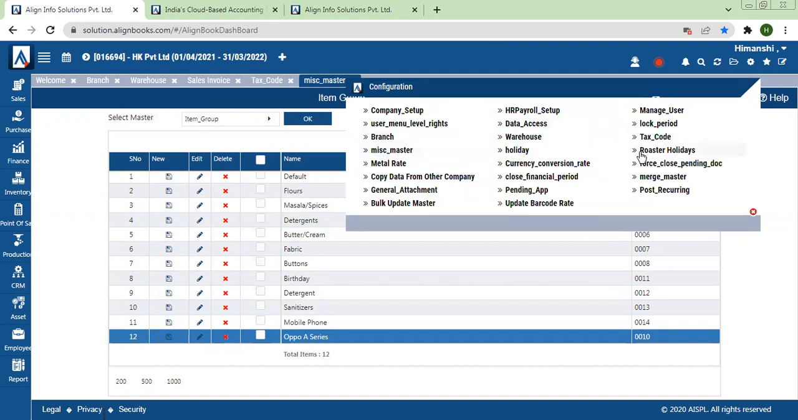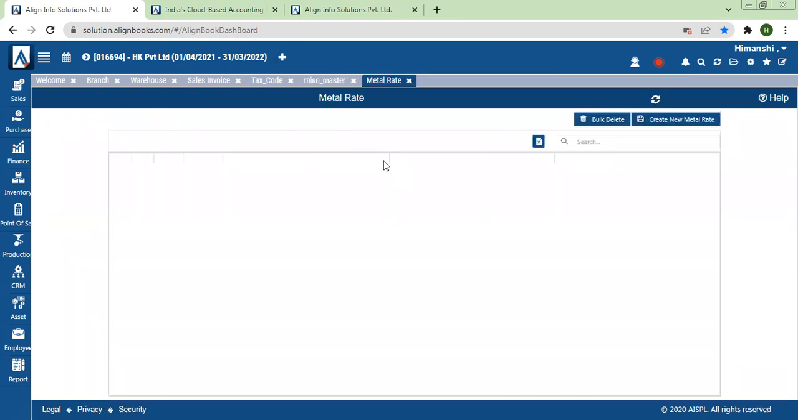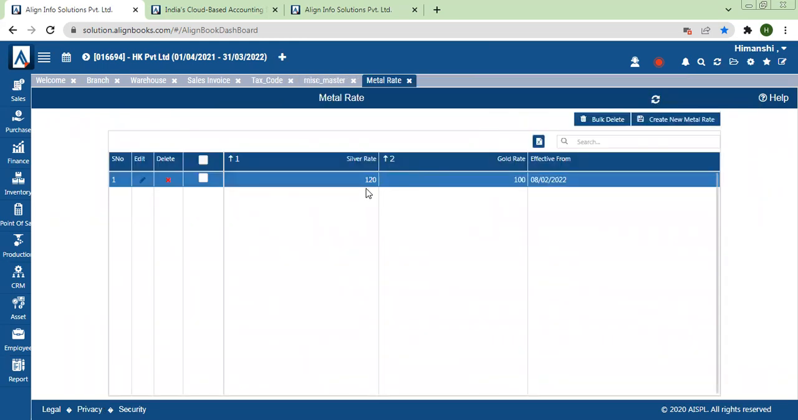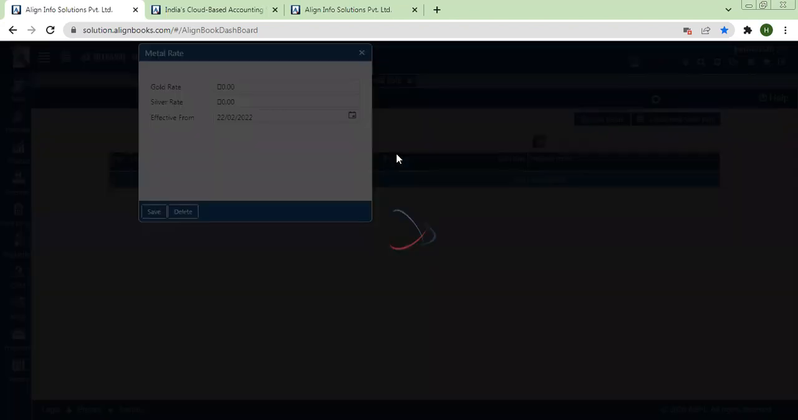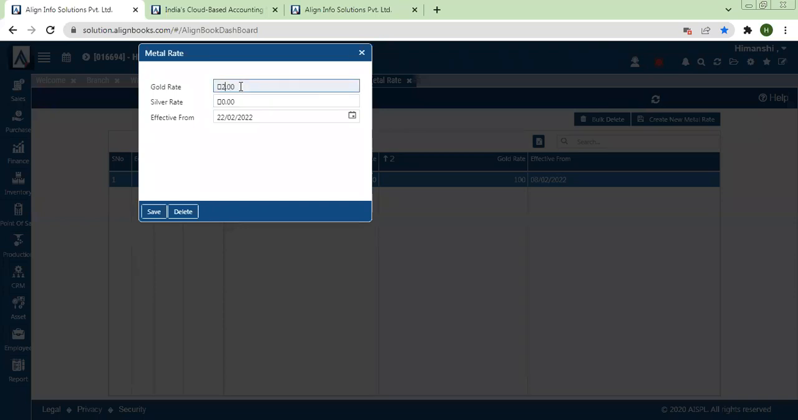Holiday and roster holidays I've already covered. Then we have metal rate. Those who have a jewelry business can create metal rate from this option. They can set the metal rate and from which date it will be effective, that you have to select from here. So whenever you do a backdate transaction, there is no need to remember the previous silver rate and gold rate. You just have to click on create new metal rate. You have to put the gold rate, silver rate.